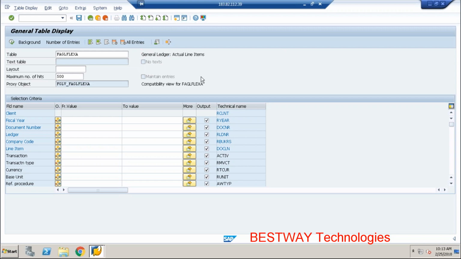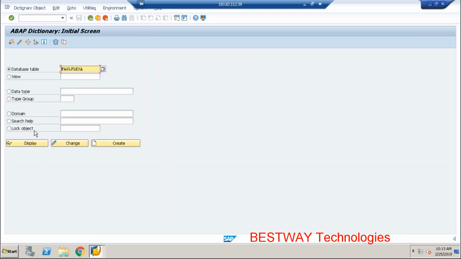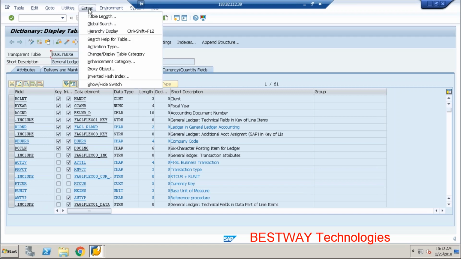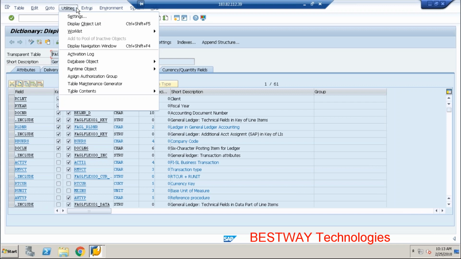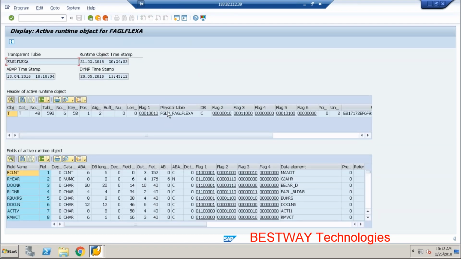How to see that view? What is the view name? I'll go to SE11, FAGLFLEXA. Here I'll go to extras, utilities, runtime object, display. Here you can see FGLV underscore FAGLFLEXA is the view name for FAGLFLEXA.